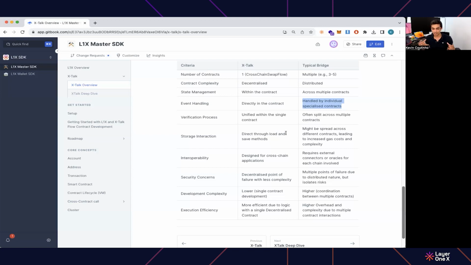Security concerns. We all have seen the hacks that have happened on the bridges because of so many loopholes that these bridges bring to the table. The only security concern for Xtalk is its single point of failure, because it's a contract in itself. It's an interface that we have built for developers to integrate in their cross-chain type applications. And a huge amount of validation is done in the development environment before the contracts are deployed.